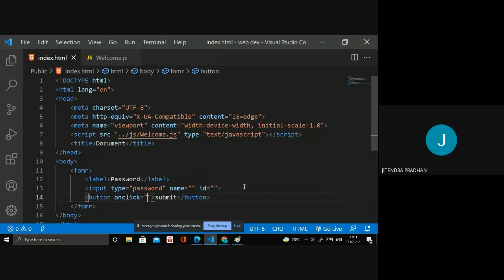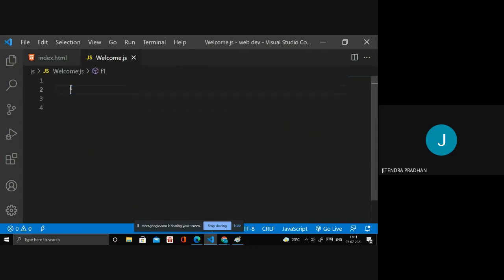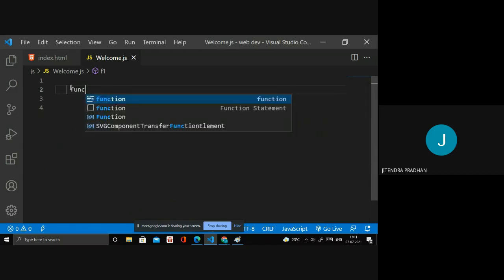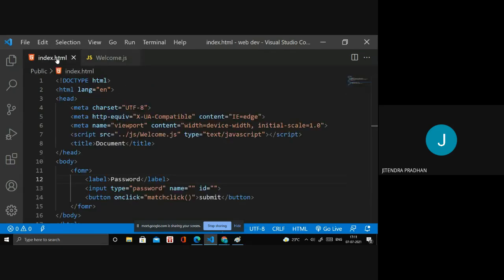Onclick is like match click, match click. So in that I have to write a function. The function is match click, match click. Okay.